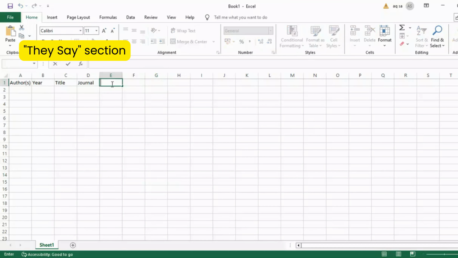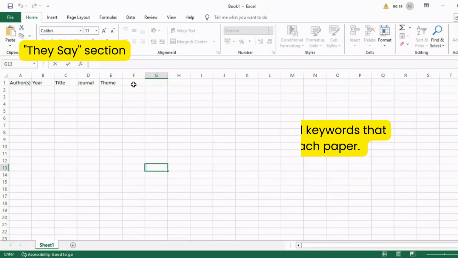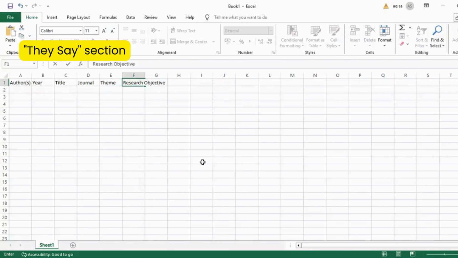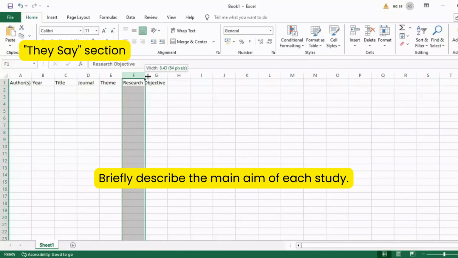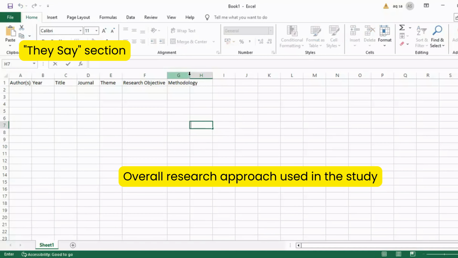Now add themes. In this column, assign 1 to 3 standardized keywords that describe the main topic of each paper. This makes it easy to sort, filter, and group related studies together when writing your literature review. Next, add research objective. This column will briefly describe the main aim of each study. Now add methodology. This identifies the overall research approach used in the study.